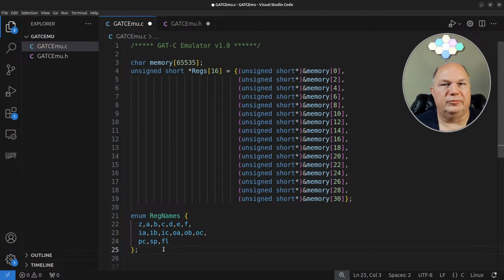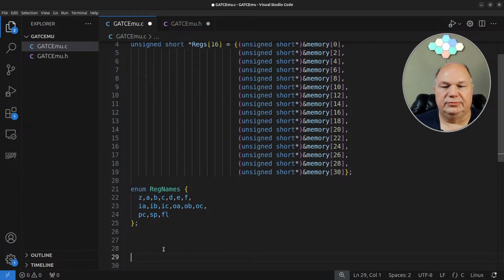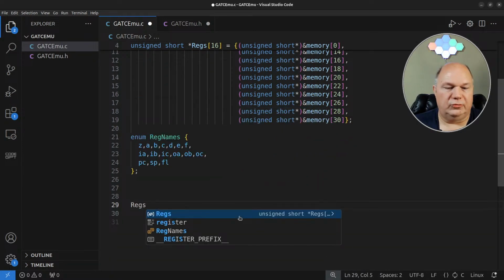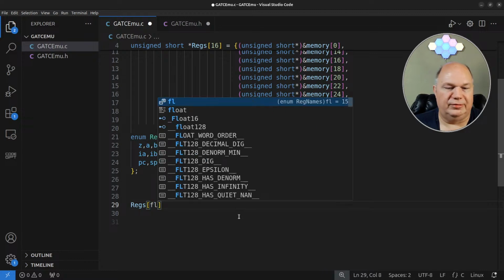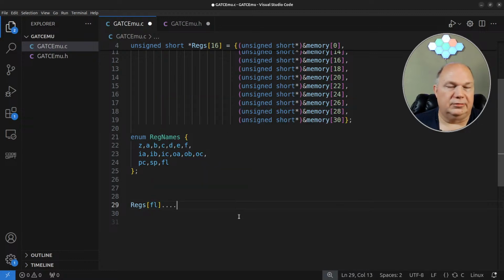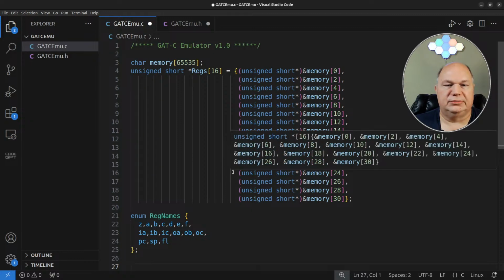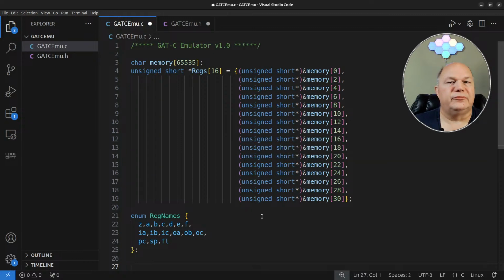That way, if I primarily reference the program counter and the stack pointer in the code, also the flags register, I can basically do this kind of number with regs to the FL, right? So I think that's pretty much the setup that we've got for memory.